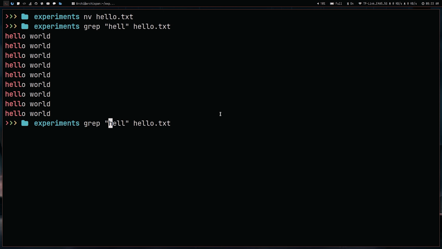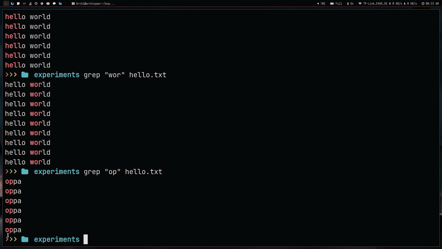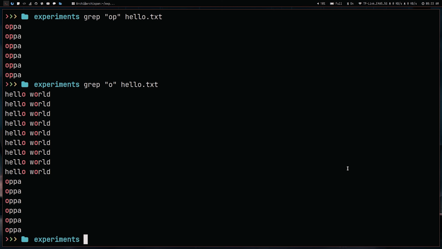Similarly, instead of hell, I can also do something like war, and it will print all the lines that match this particular word. Similarly, instead of war, I can choose op, and it will print all the ones. You can also just do o as well, that will also work. So that's how you can search for patterns in files.